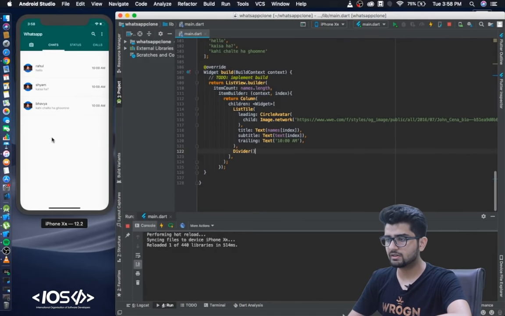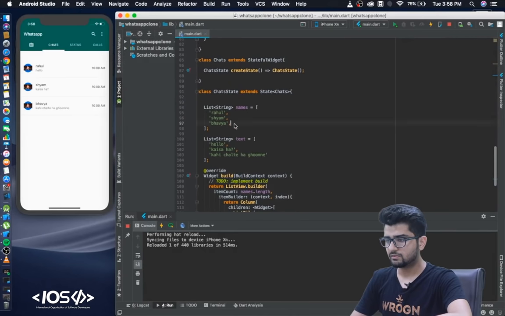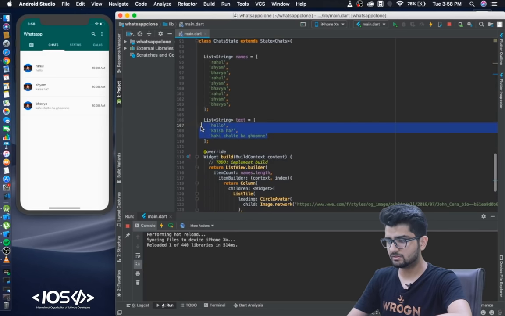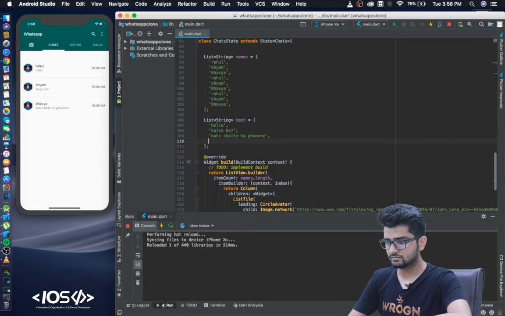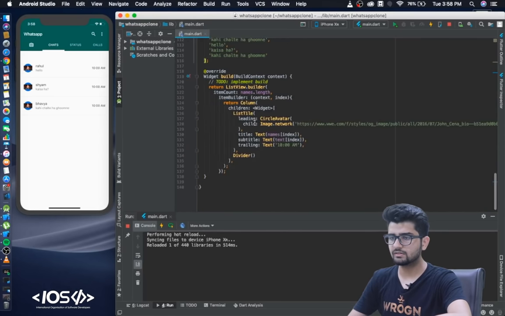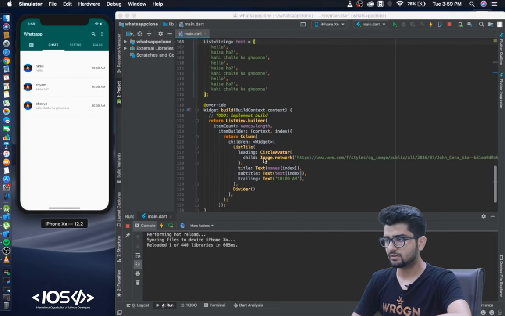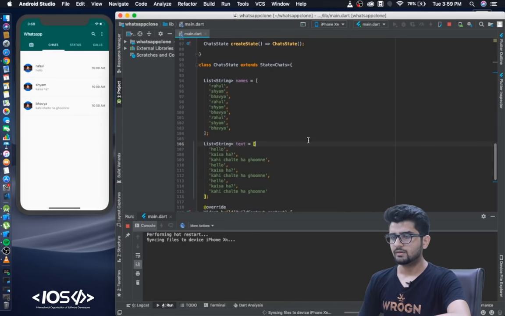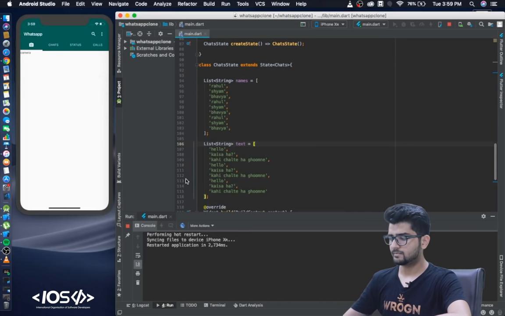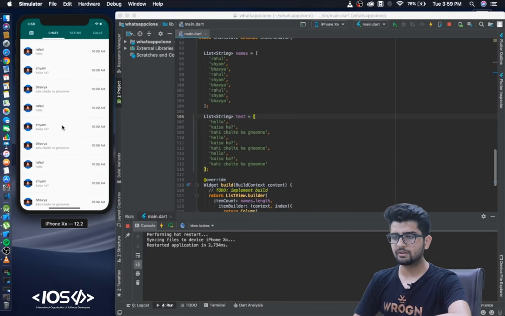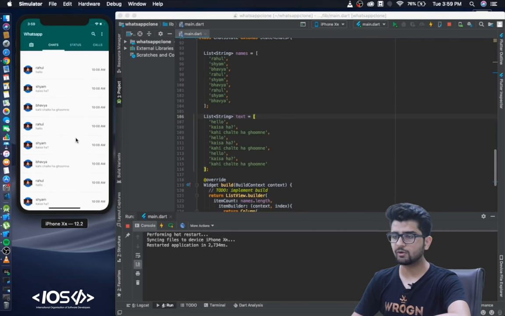So you can add various chats. I will just repeat this data again, so that we can see how good this looks. Okay, cool. Now reloading this again, and it didn't work. Let's just restart this. Let's see the chat section. Yeah, now we have various chats you can see, and pretty much looking like WhatsApp.